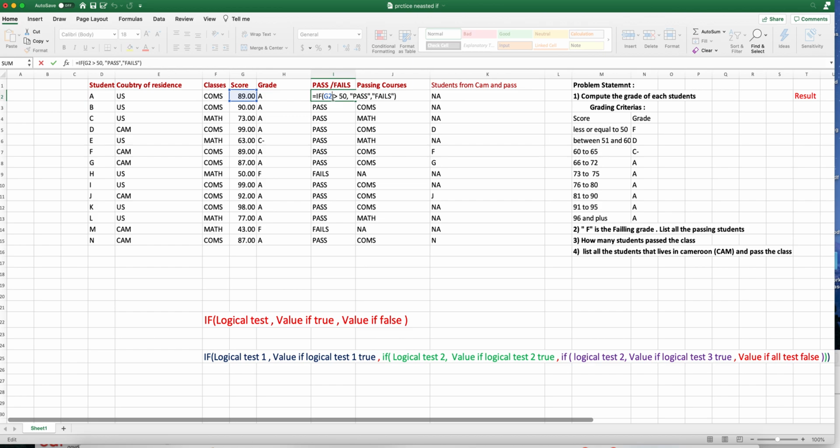So for this question, we are trying to figure out if the student passed the class or failed the class. So I'm just going to put equal to, then I put the if statement. I can use the grade or I can use the score. I'm just going to use the score here, so it's easier.